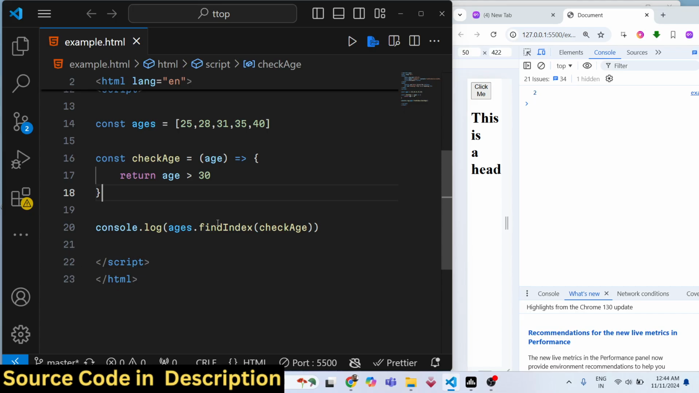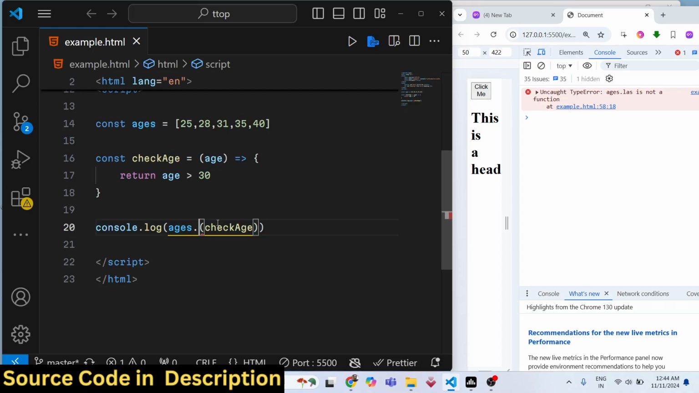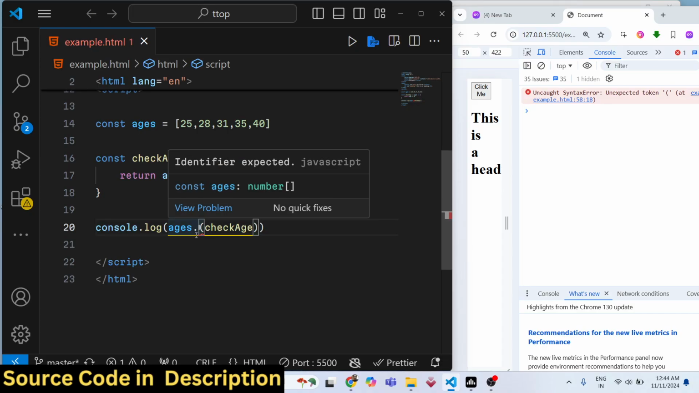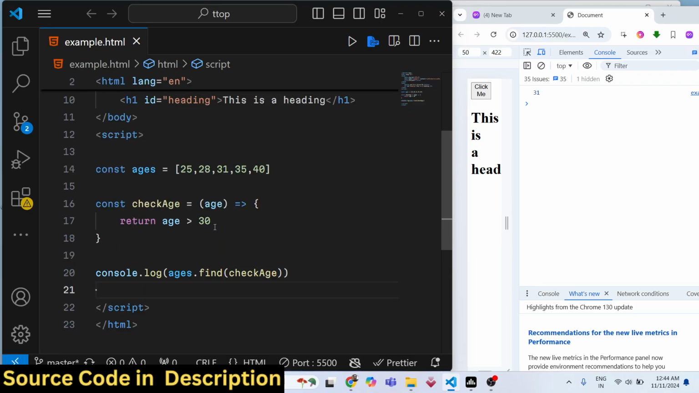So this is actually, guys, the find and the findIndex method. In this way you can use these methods to test out a condition against an array, and the very first element which it finds, it will give you that. So this is a complete example that I showed you in this video.